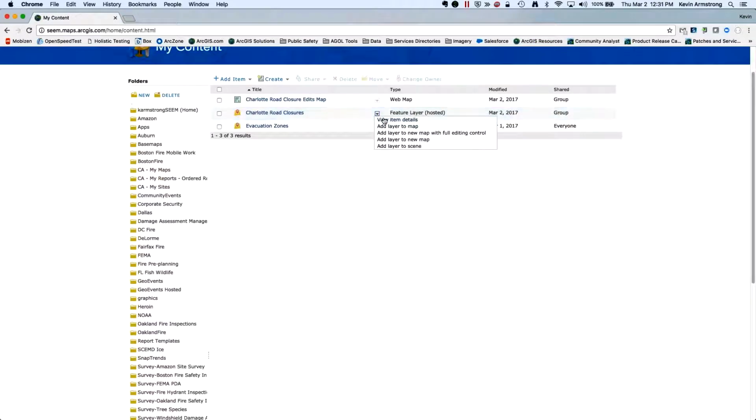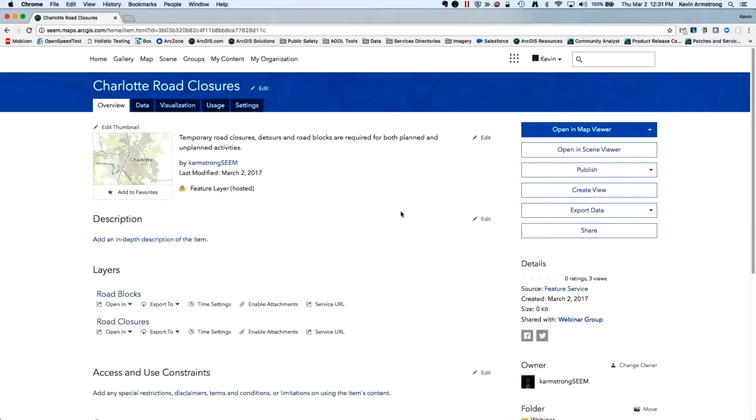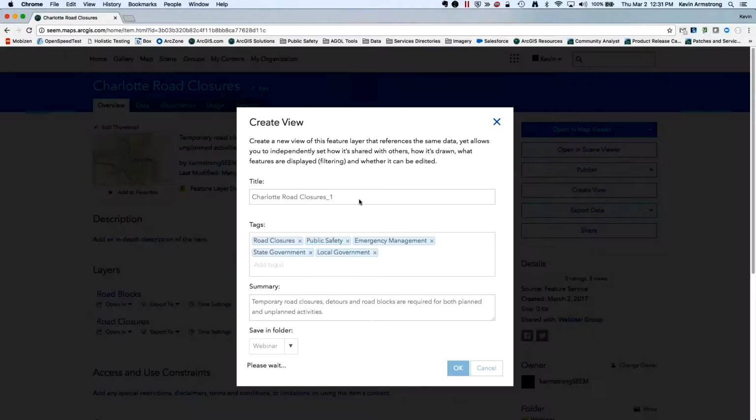So if I go into my feature layer here, the Charlotte road closures, on the right hand side we'll see this button here called Create View. And what this allows you to do is spin up a version of this editable layer that is read-only. So Charlotte road closures, we'll just call this Public View. And it automatically grabs the tags and summary from the template. And I'll hit OK, and we'll open that up.